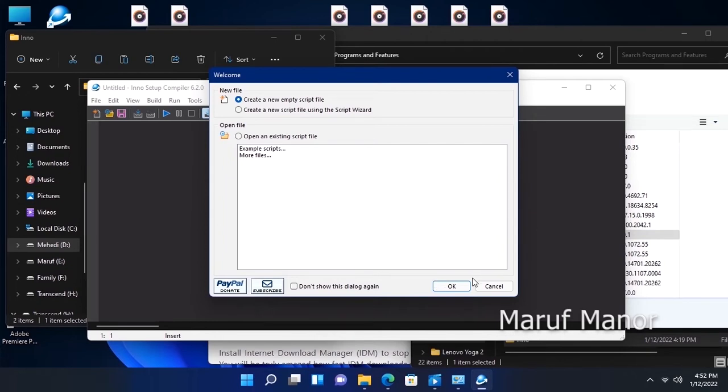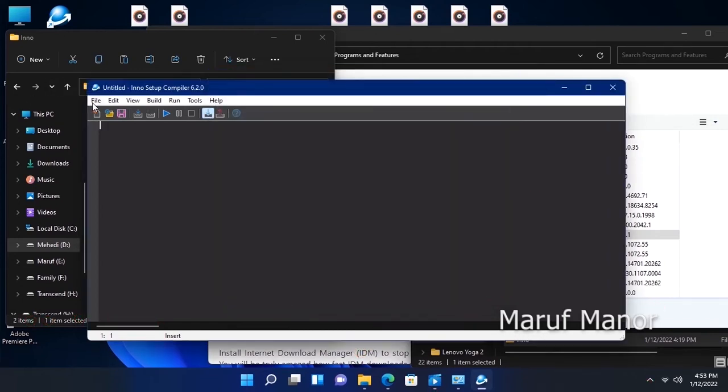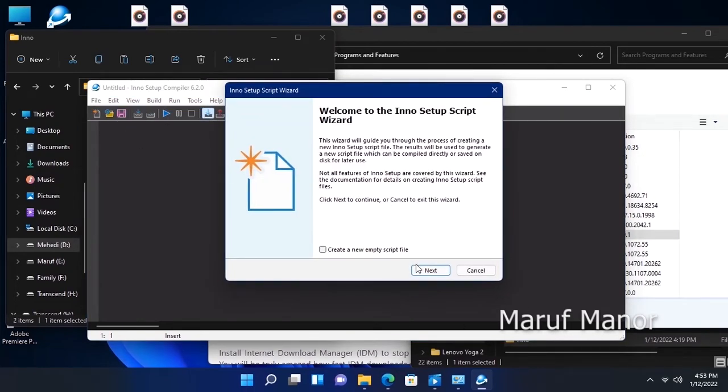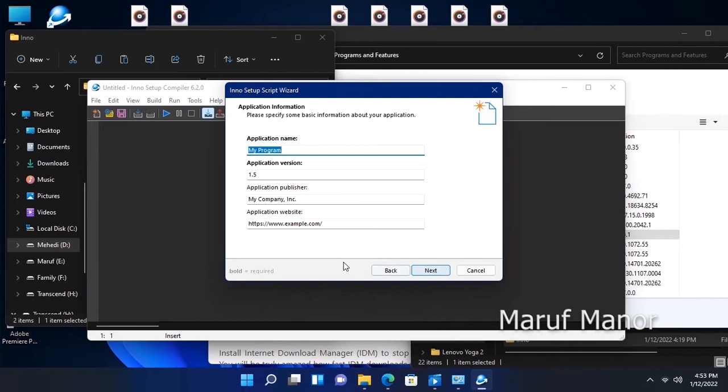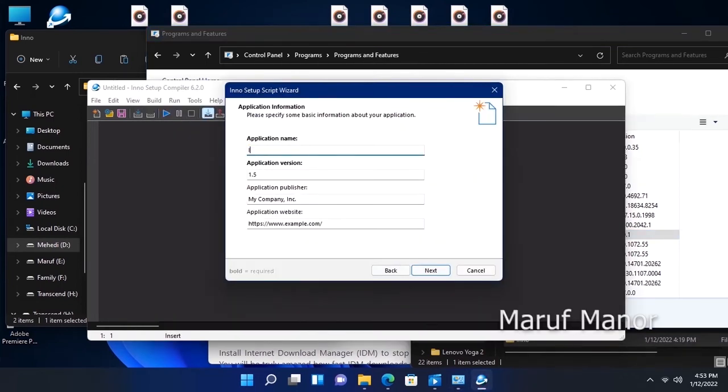So follow the process I'm showing you, and then press cancel, the file, new, next. Give your application name. So here I'm following my control panel. I'm typing the application name.